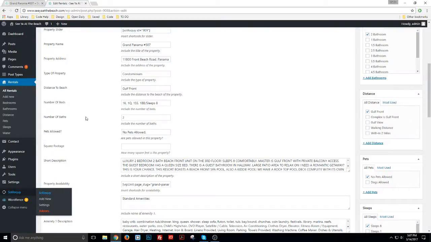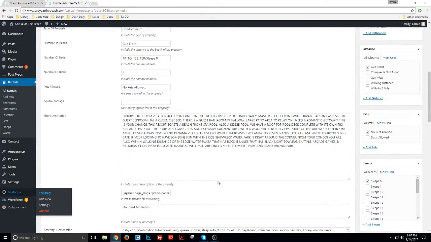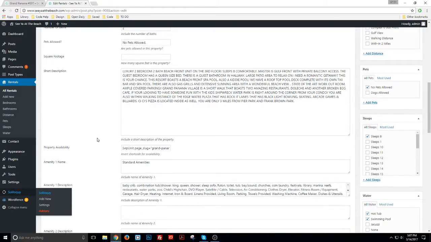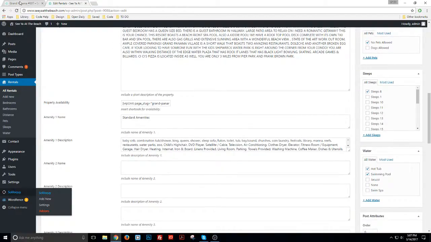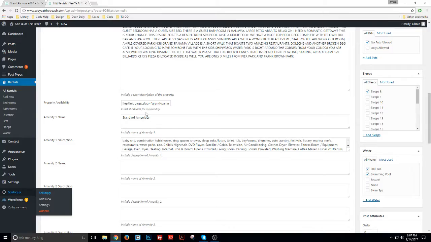The next bit is the short description, which is here. And if you click on this bottom right and drag it down, it'll help you see this area a little bit better. The property availability is this bit here, and I'll show you how to get that. So it works the same way.